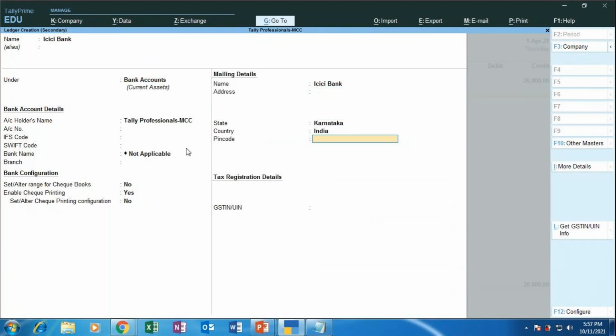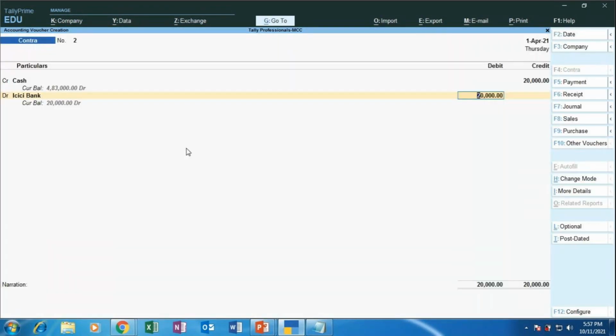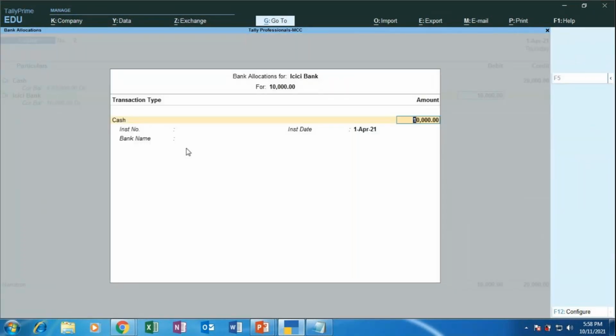Yes. Now here, I deposit 10,000. So we change the amount because Tally will presume that you deposit the full 20 into ICICI Bank, but I have to correct it as 10,000. Press enter. Now we have got the bank allocation screen.